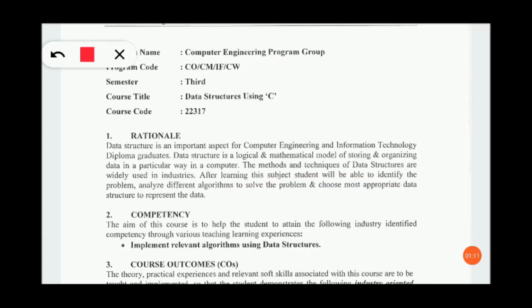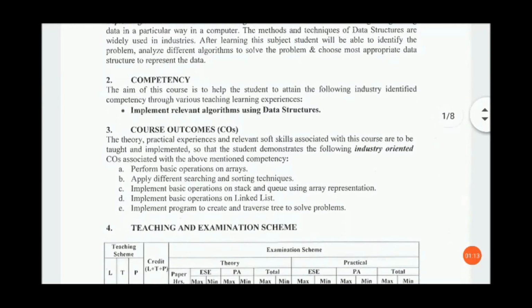Then competency. After completion of this subject, the student should be able to implement relevant algorithms. The algorithms which I have just discussed, the relevant particular algorithm you should be able to implement using data structure.